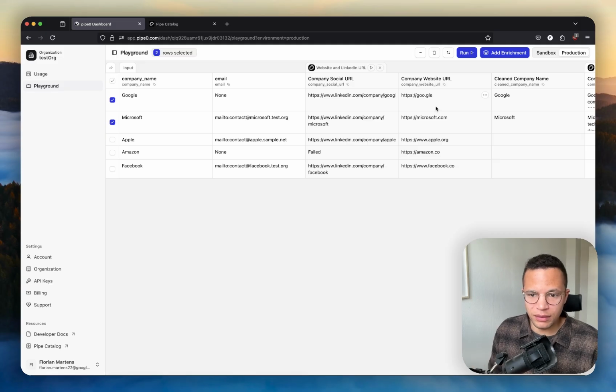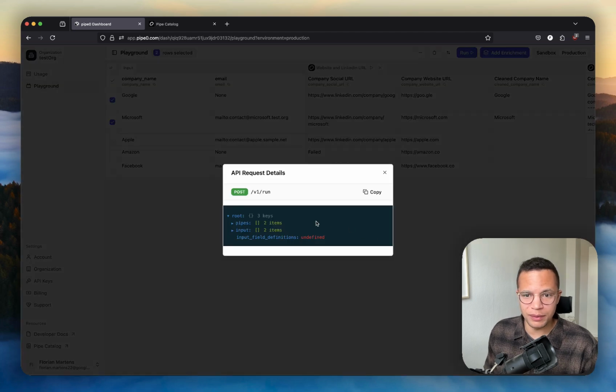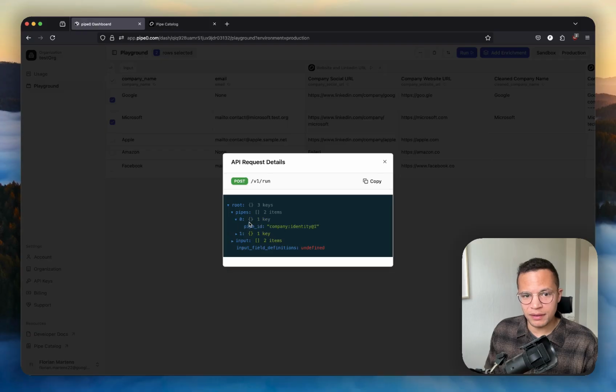Next, let's look at the actual API requests and response objects. To get an idea of how our API works, let's just run the data again and look at the request. For this, we run the data again, and then we open the request payload. At first glance, we can already see that the request payload looks very simple. We just have an input array, and this is the data we get from our CSV file. And then we have this array of pipes. And all that is in this array of pipes is just objects with pipe IDs.